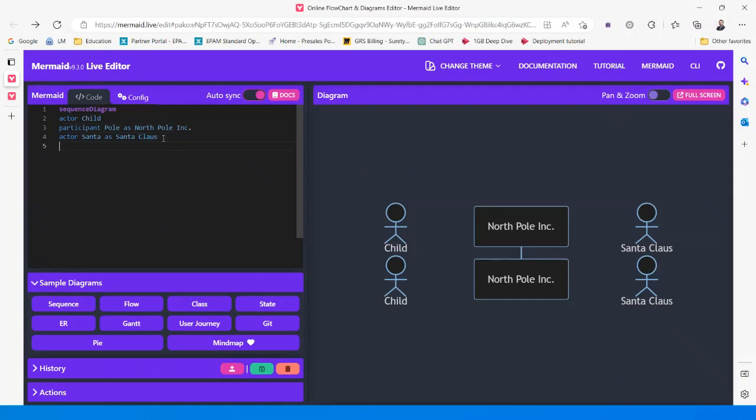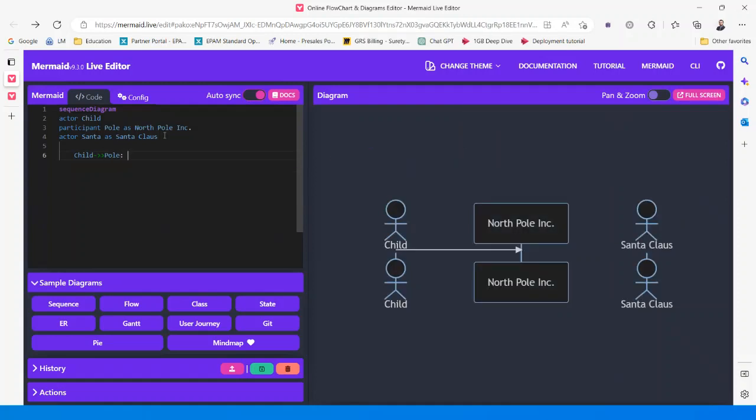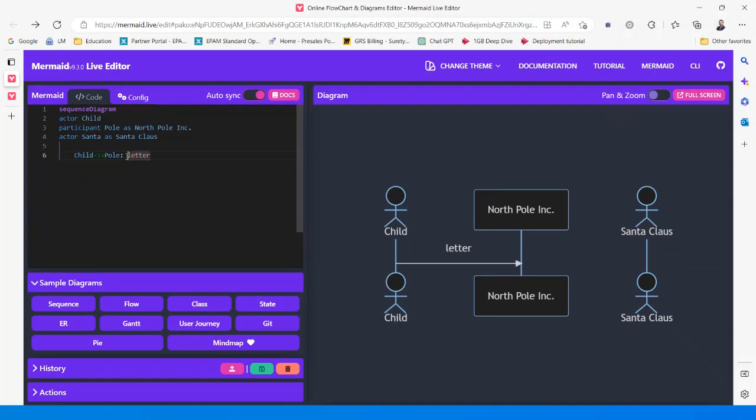Some organization, and yeah, let's start. For example, we see that a child wants to write a letter to Santa, right? Let's write a child and just click, and here we can use... I will write it to North Pole, so North Pole, and let's be letter. Or maybe if you're more familiar, we can do post letter. This way, it's posting the letter to the North Pole.